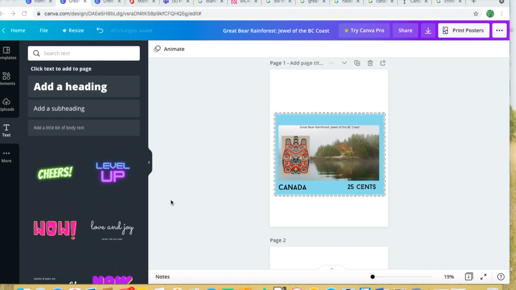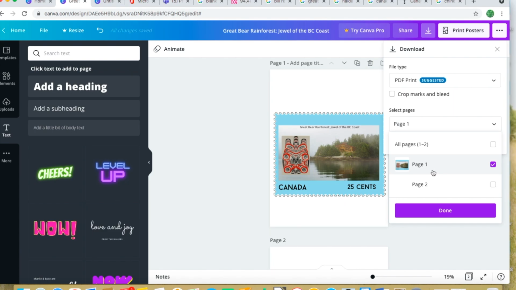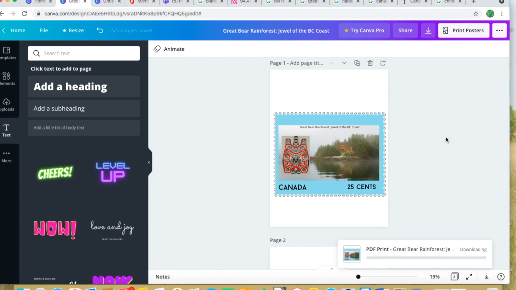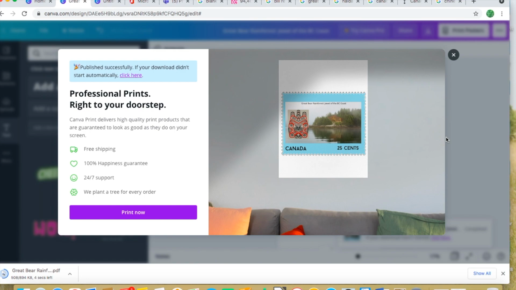I nearly forgot. The one other thing I wanted to mention about using Canva is that you can not only upload images, but you can also download your stamp images. So once you decide, hey, I really like this stamp, it looks like a real postage stamp, and I'm excited about sharing it, you use the download button. And it will give you a PDF. So I'm just going to do page one. And I'm done. And there I am, downloading my PDF print, which is very useful because I can then take that file and upload it to Teams, which makes it something you can hand in as your assignment.